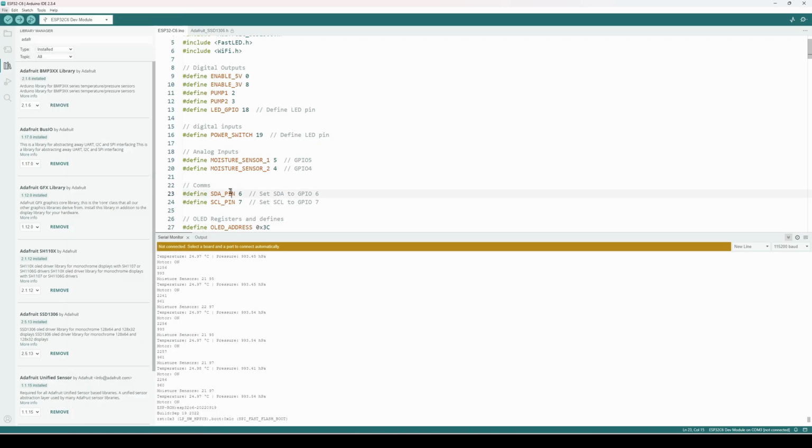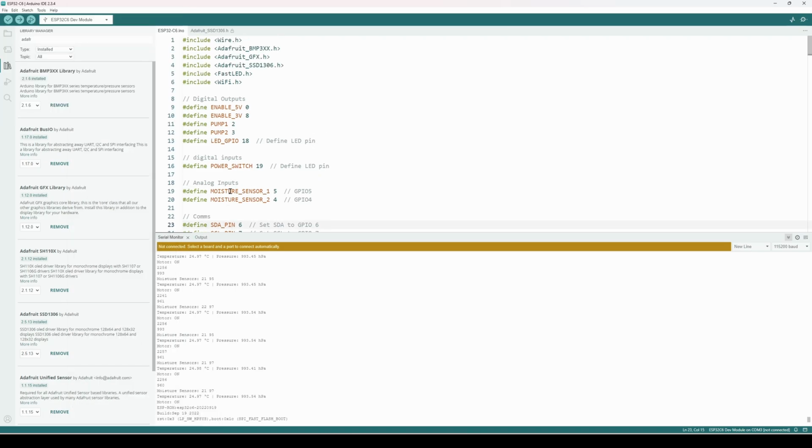So that's how you install the libraries on Arduino and how to make my automated plant watering system board work with the Arduino IDE and with ESP32s in general.